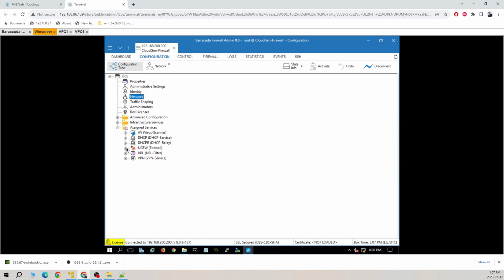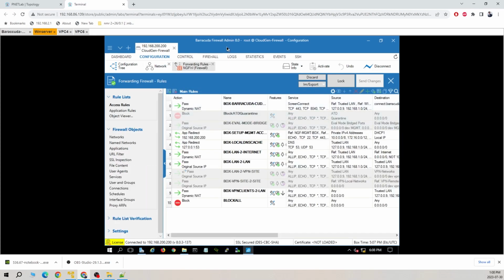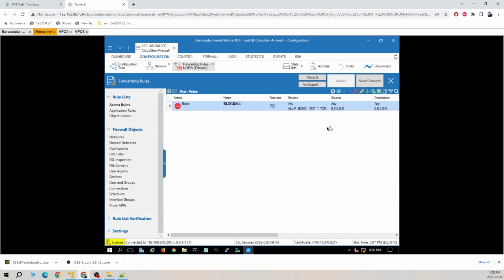and here NGFW forwarding rules, double click on this one, it will open a new tab. It's the same tab as what we saw from here, but from here we can make the changes. So we can lock the screen. I'm going to select all these rules at one time so I can delete them, or we can delete them one by one also. Now click on this X. So it deleted all the rules. Send changes and activate. I want to activate and keep the lock because I have to make some changes now.